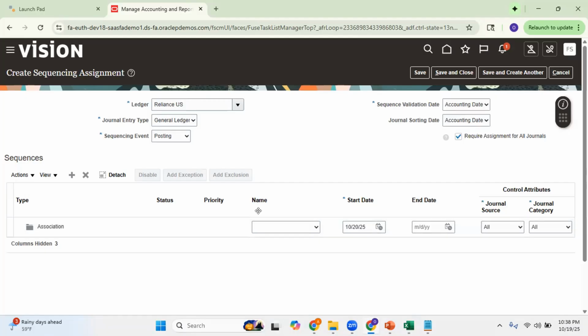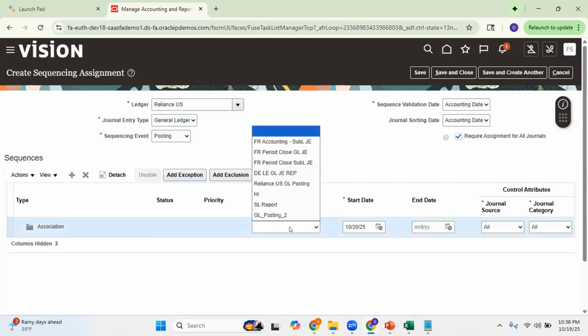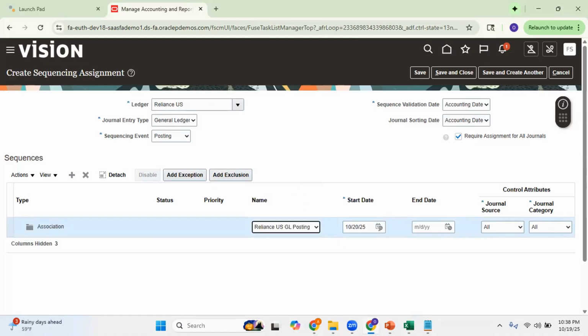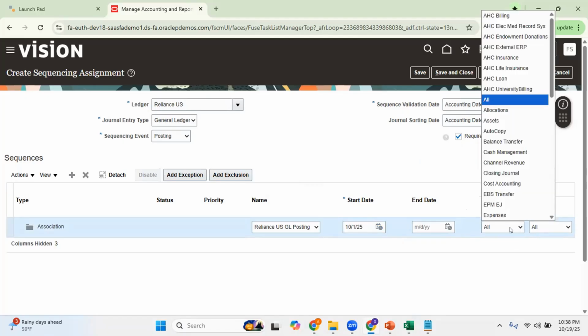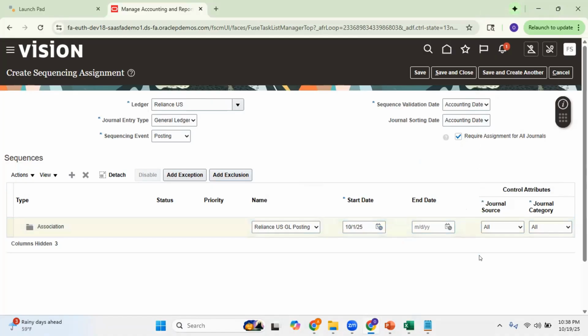Here I need to specify the sequence I have created, which is Reliance US GL posting. And what is the effective start date? I would start the effective start date as October 1st. And here you can see journal sources and journal category. I want to use this particular sequencing for all the GL journals. Remember, when I say all GL journals, it could even be the journal entries coming from the subledgers, whether it is a payables journal or a receivables journal, it doesn't matter. For all the GL journal sources, I want to use this particular sequence.